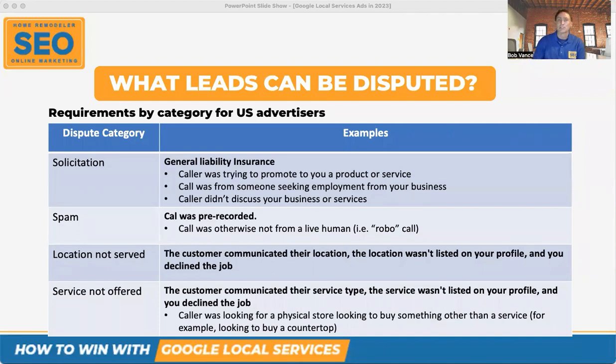So make sure you specifically designate your services on your profile, all the different services that you may be offering, and don't include any services that you don't offer, because you will end up paying for those calls if Google can prove that, hey, it's right here on your profile. You said you offer gutters and siding as well as roofing. So it's not just roofing calls, maybe.